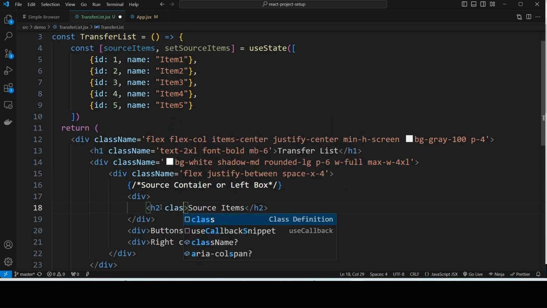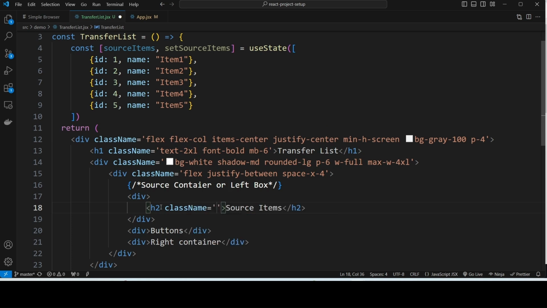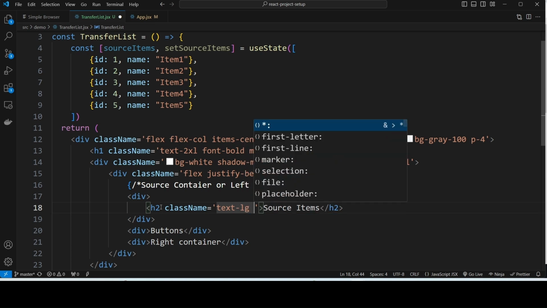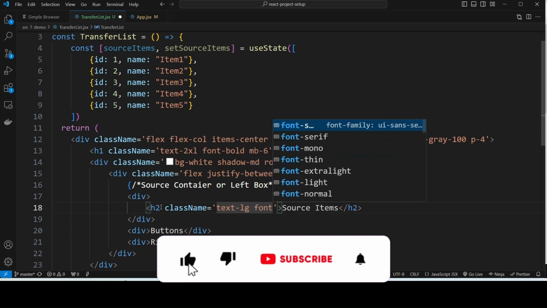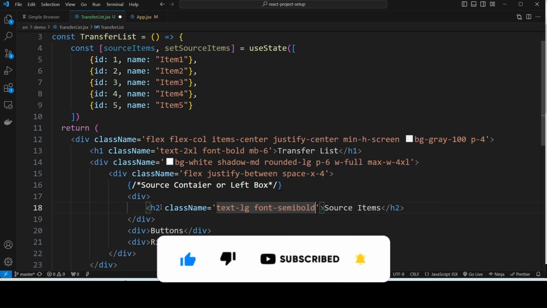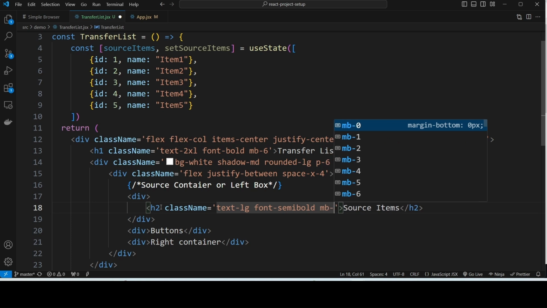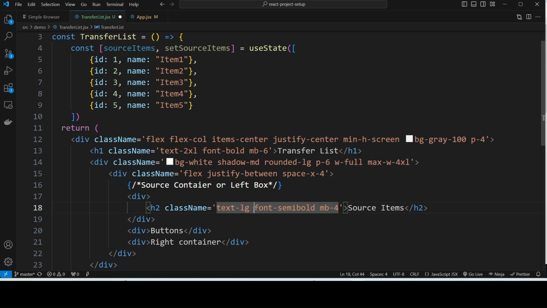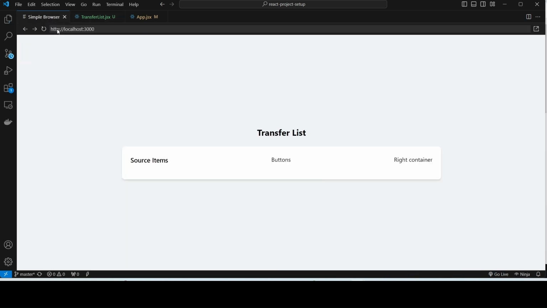and then let me add classes here. Okay, that is text-lg, font-semibold, margin bottom 4. This is about the source items.